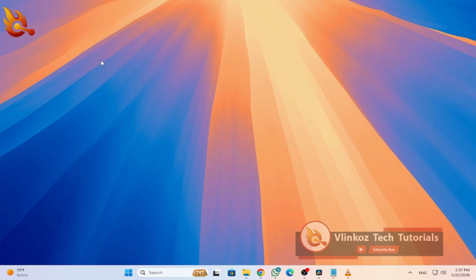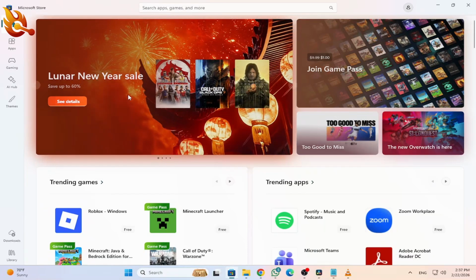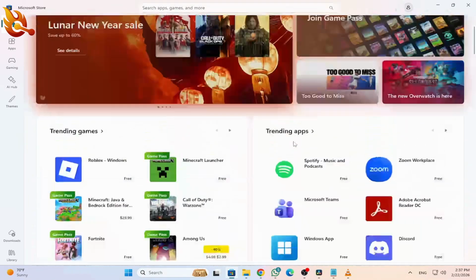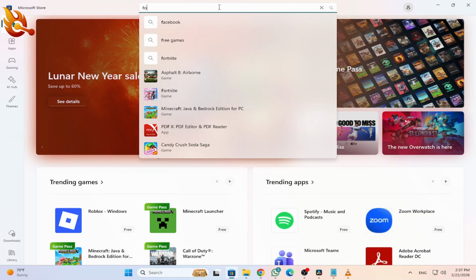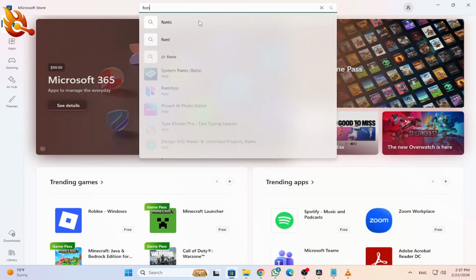To begin, open the Windows search bar and type the word Store. Select the Microsoft Store application when it appears. Once the Microsoft Store is open, use the search bar within the store to look for fonts, and then press Enter. You will discover a wide selection of fonts available for you to choose from.